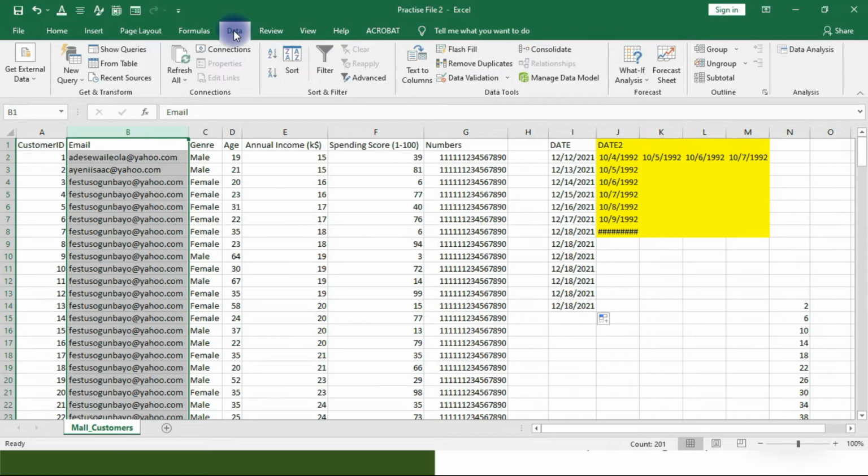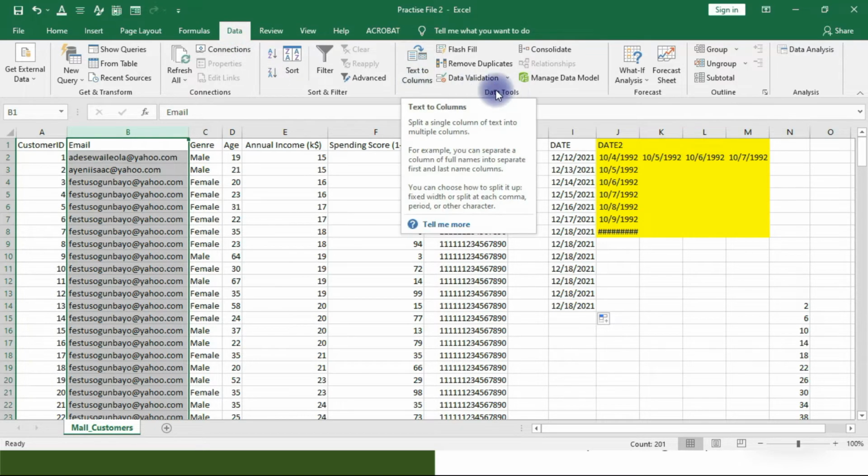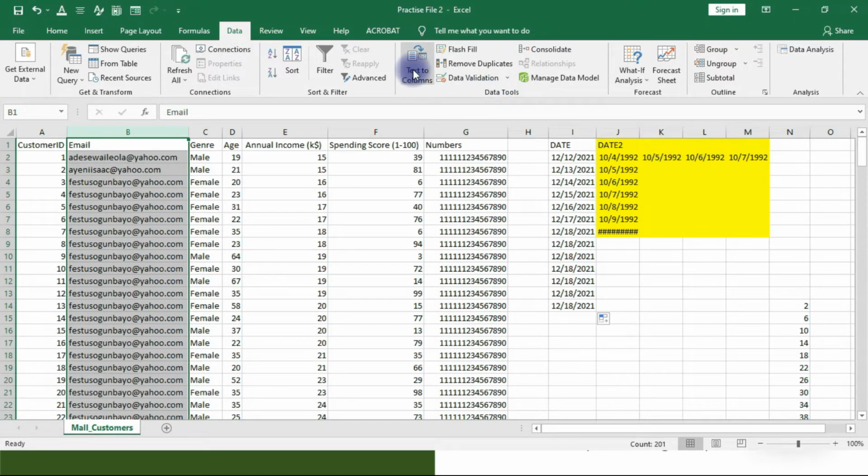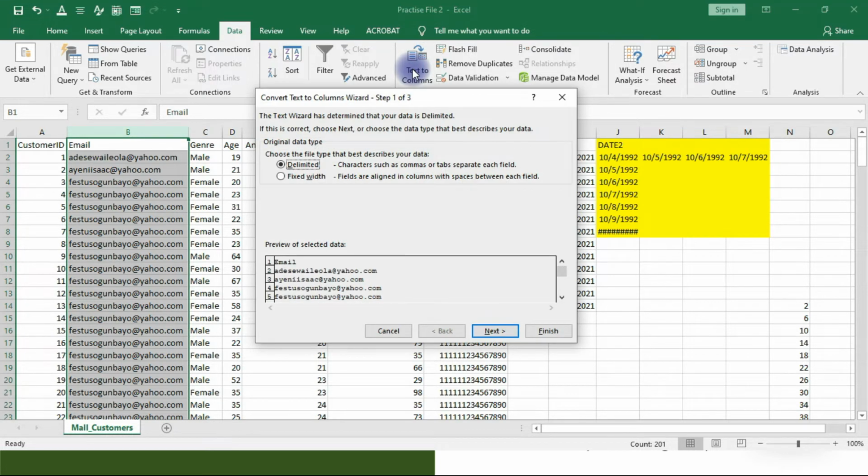Okay, so because we want to do data separation, come to the data tool group and click on text to column. So now it brings out this. What we want to do is separate. Okay, no problem. Let's continue.